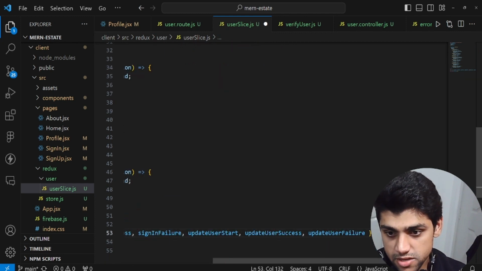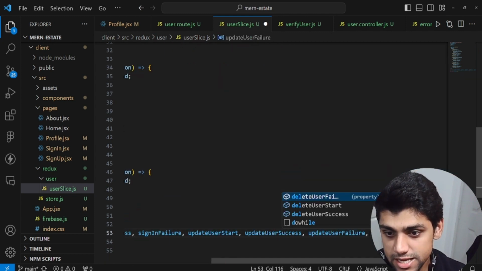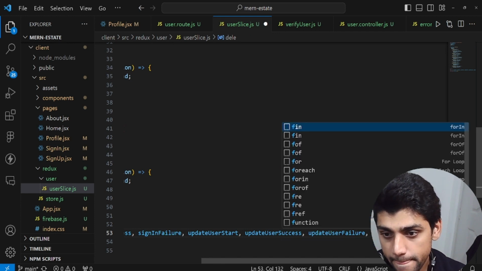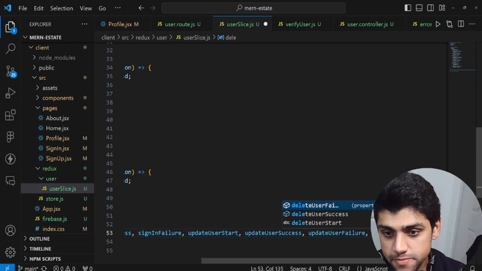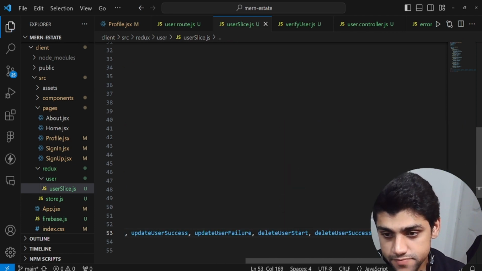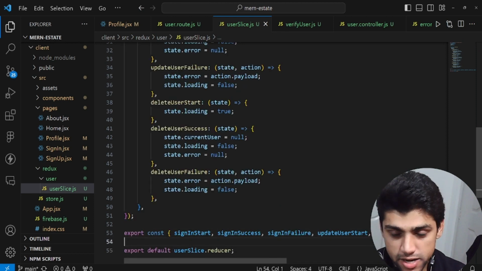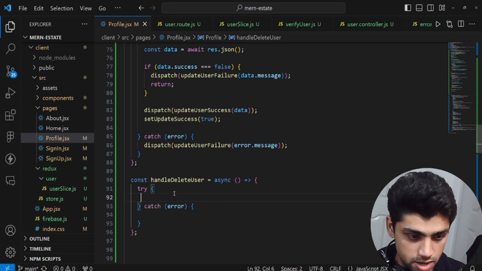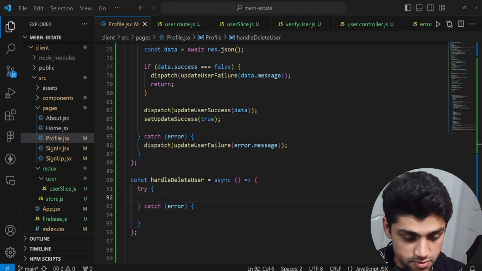Now let's add this over here as well: deleteUserStart, deleteUserSuccess, and deleteUserFailure. And now we have all of these exported. We can now use that in the profile and handle this really nicely for us.